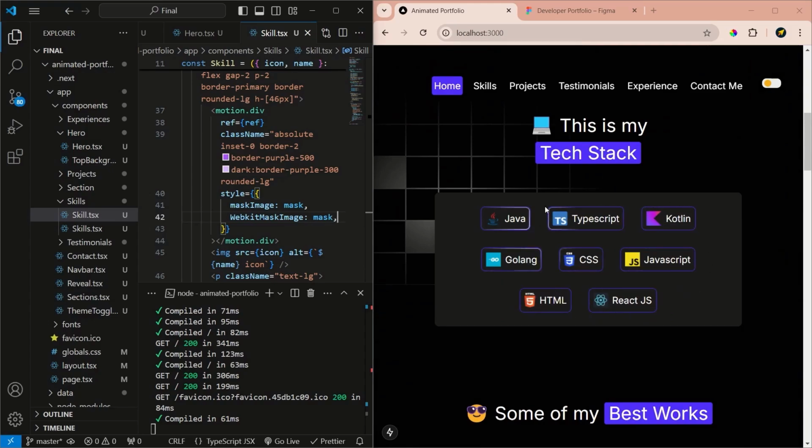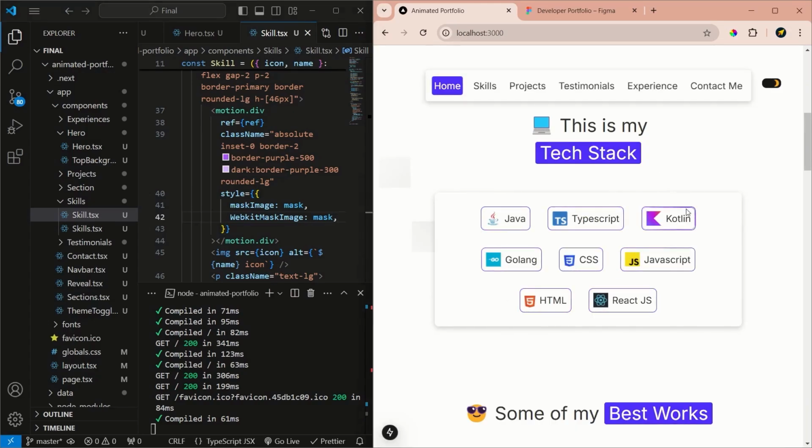And if we move the cursor, the highlight moves as well. And let's change it to light mode and see if it works. And even in this case, it works properly. So we're done with the skills section animation.